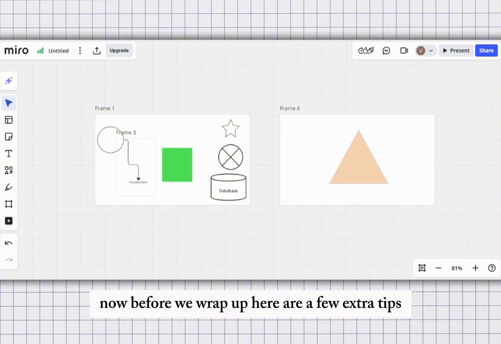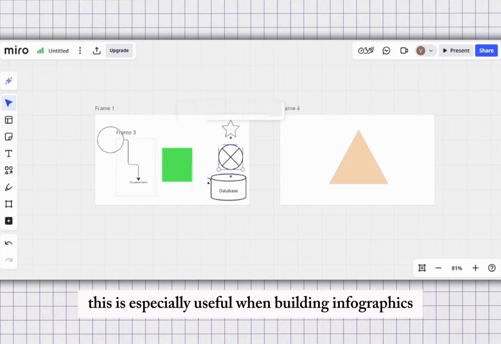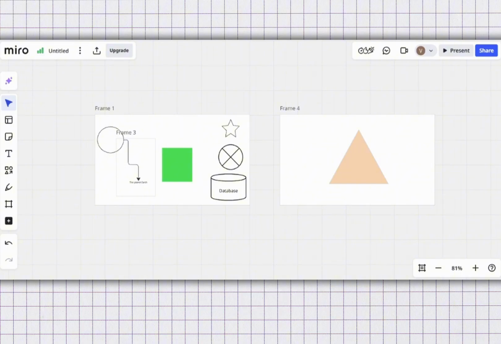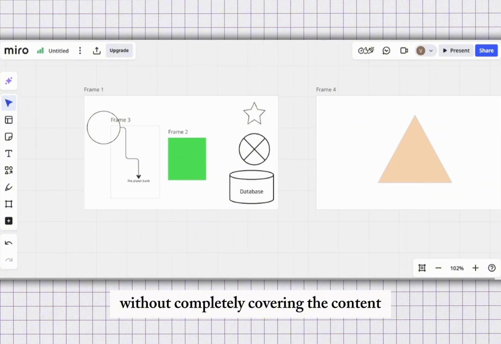Now, before we wrap up, here are a few extra tips to make your transparent designs even better. You can combine multiple transparent shapes to create layered visual effects, like shadows, highlights, or overlays. This is especially useful when building infographics or dashboards. If you're working with images or text, you can place transparent shapes behind them to make text more readable or to emphasize certain areas without completely covering the content.